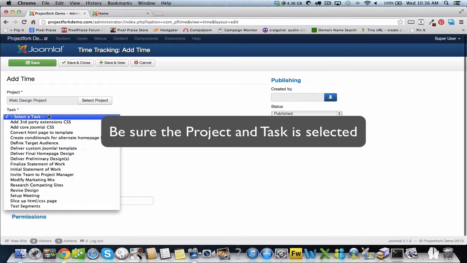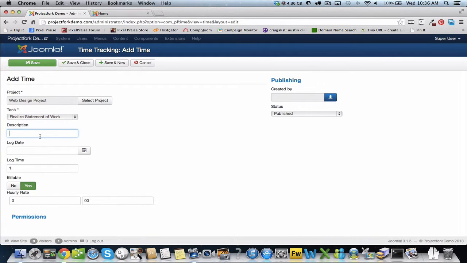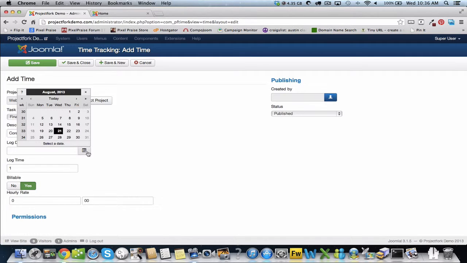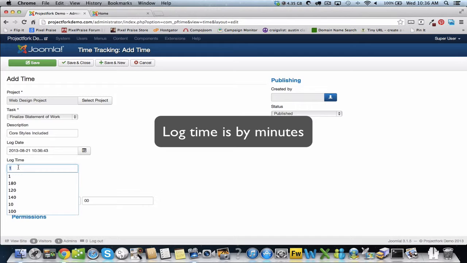Select your task, and provide a description for this time. Then we're going to log a date. And the log time will be by minutes, so be sure you set that by minutes.